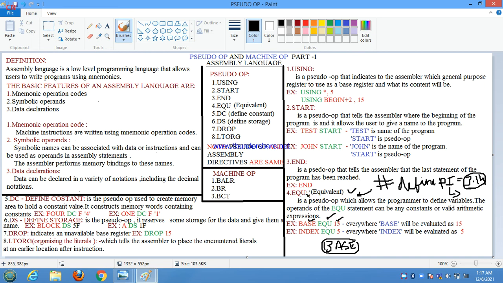Okay, I have given two examples here. The first one is base equivalent to 15. The second one is index equivalent to 5. So wherever I give the word index inside the program, it will be evaluated as 5, which means 5 will be substituted instead of index.